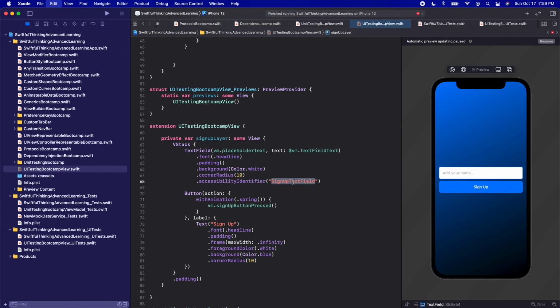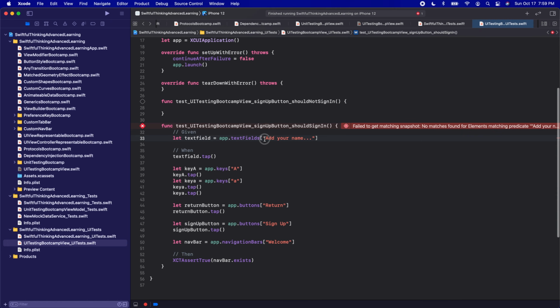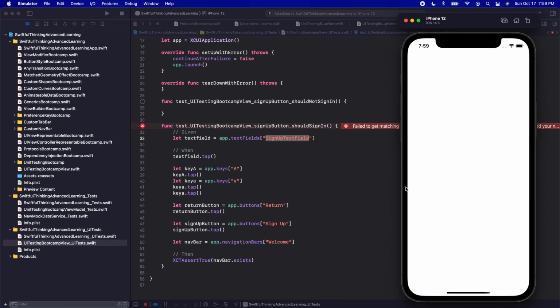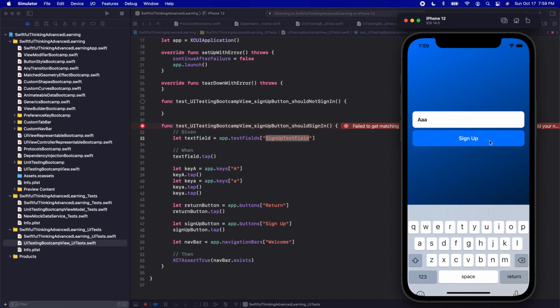All right, so let's copy that string, and let's go back to our UI tests. Instead of referencing by the placeholder name, we can reference by this new identifier. So it's called sign up text field. Now if I run it, it's not going to matter what the placeholder is, and we can change the placeholder whenever we want. What does matter though is that that text field is on the screen. So we can see now our test is working again.